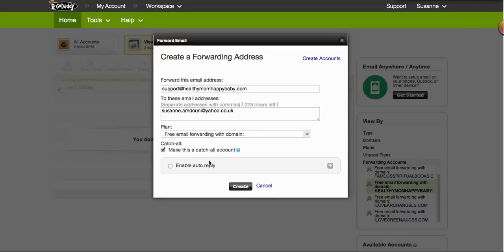So you don't need to worry about the enable auto-reply. Although you can use it if you want to put an auto-reply, but I'm not using it personally. So create.